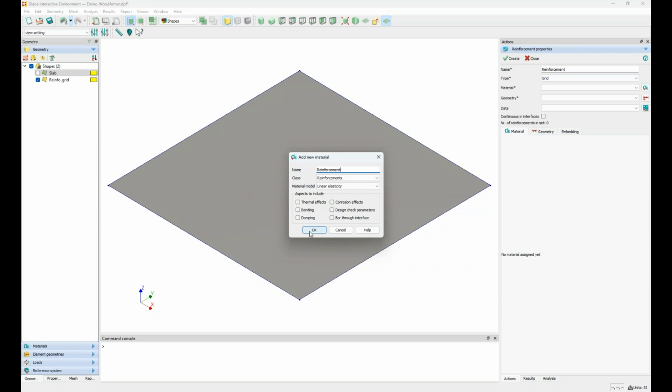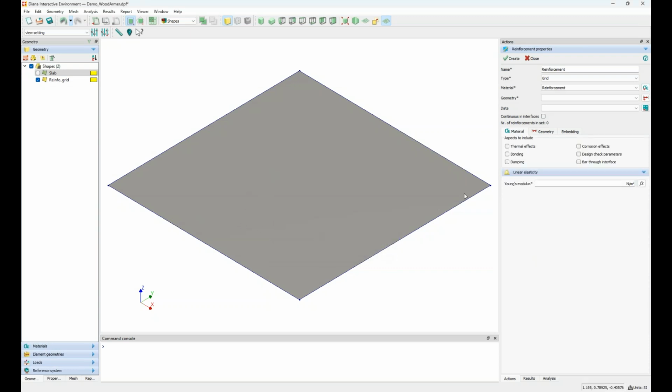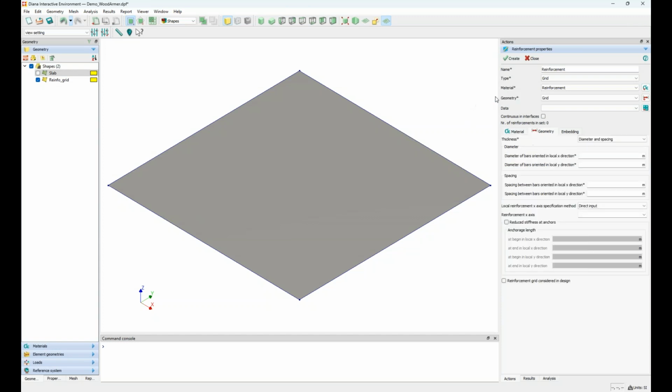No specific aspect to include. I keep it linear. And I put a Young's modulus of 1.611. Then what else do we need to enter? We need to specify some diameter and spacing. So for the geometry, let's call it grid. I go for the diameter and spacing, and over there I specify basically the distribution of my grid.